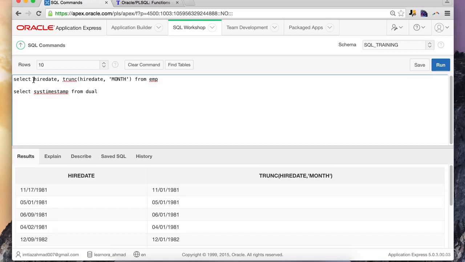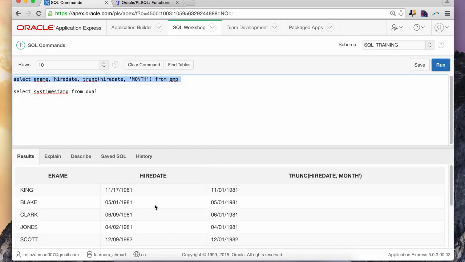Okay. And just to see who those employees were, you can have another column and highlight that and hit run. And there you go. You can see all the data here.